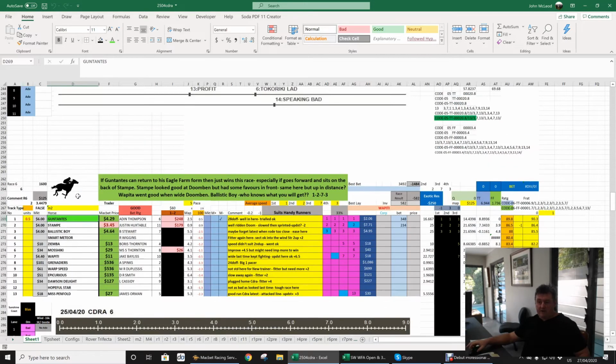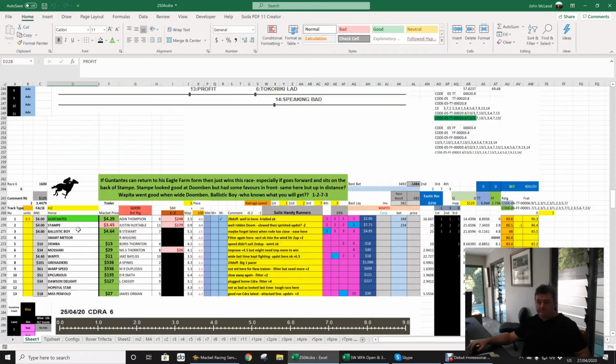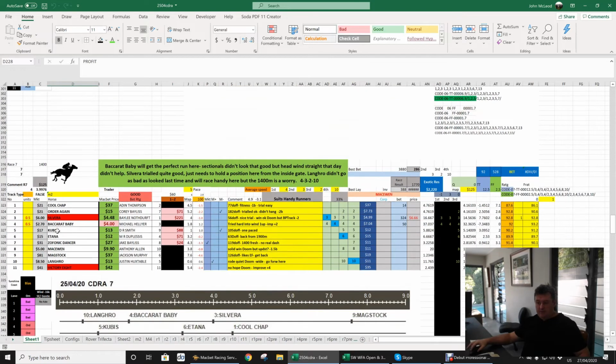Gontantes was a forget run. The green is forget run. Profit was a black booker there. Next race, two black bookers, Silvera and Victory 8.